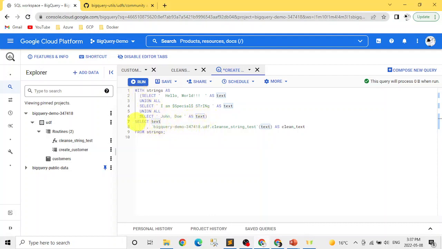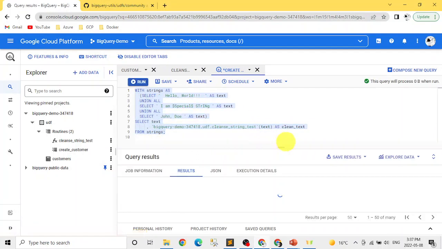After that, it's simple. Whatever function you're using, you use the project name dot the dataset name, the typical BigQuery way. Generally we use a table, but here we give the function name, and then we pass the field or column which we want to cleanse, or on which we want to use the user defined function. So let me run this. For this, we will see the output right away on the screen.